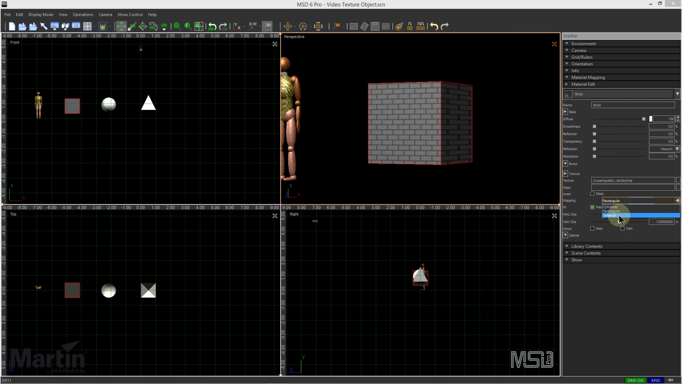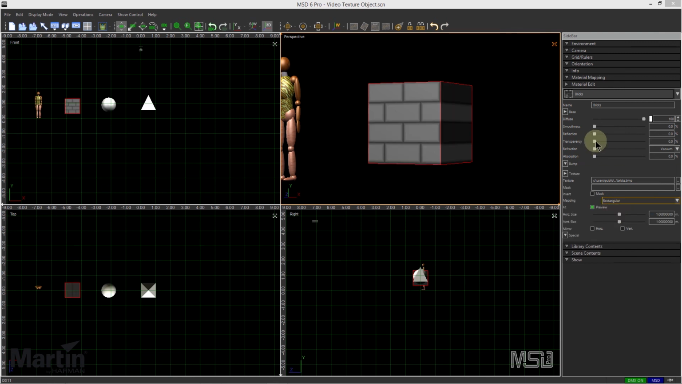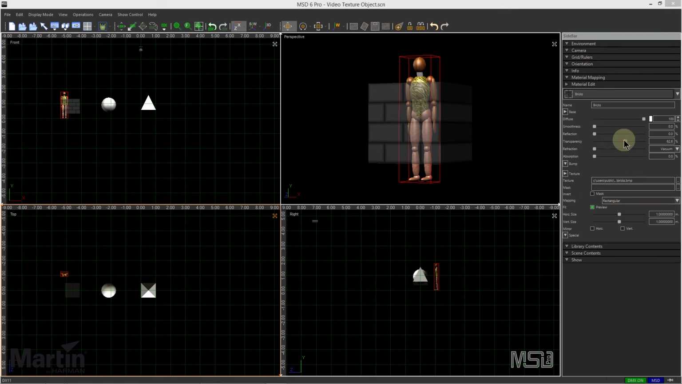So we could change the mapping from cylindrical to spherical, rectangular. You can choose the transparency, just like half transparency. If I move this object now behind the cube, let's just see. You can set the transparency.